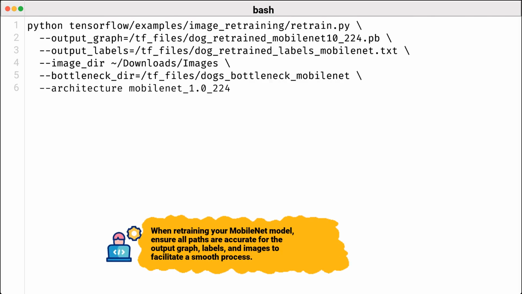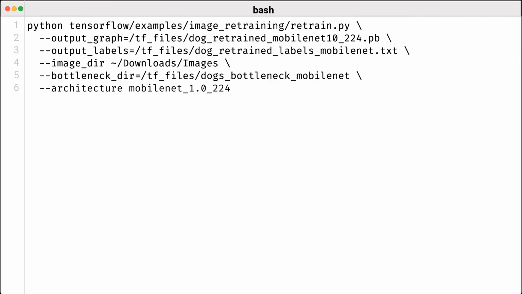The --architecture parameter is quite crucial too. Here, it specifies that you're utilizing the MobileNet variant with a size of 1.0 and image dimensions of 224 by 224 pixels, which is optimal for many mobile applications. Additionally, the --bottleneck_dir option holds significance because it designates where to store bottleneck features. Now, these features are essentially condensed representations of input images that speed up training by allowing us to skip over redundant calculations. Overall, this command really streamlines the retraining process, letting you customize and optimize your MobileNet model swiftly.